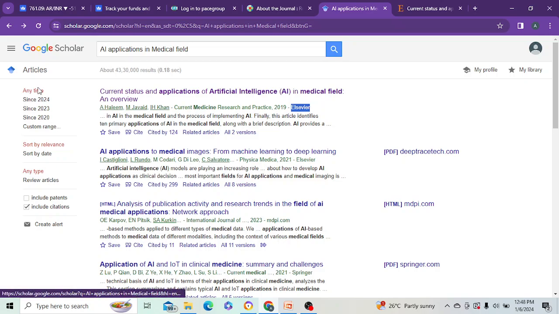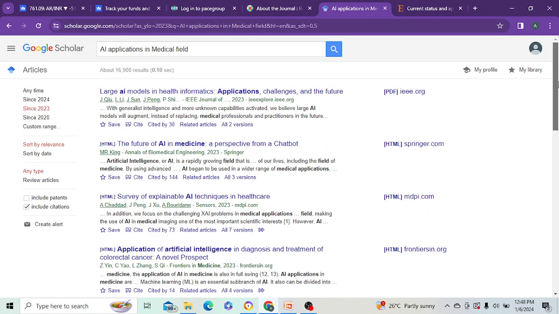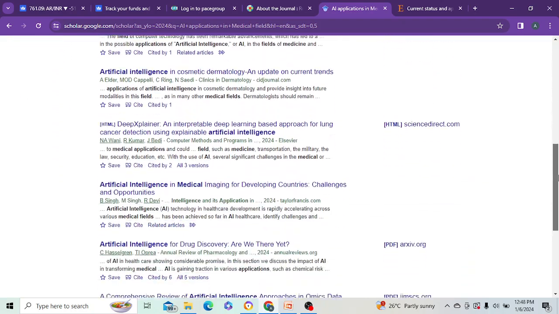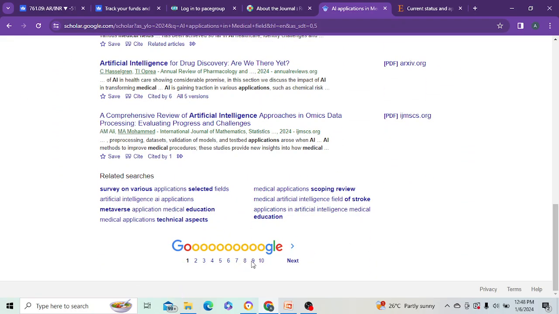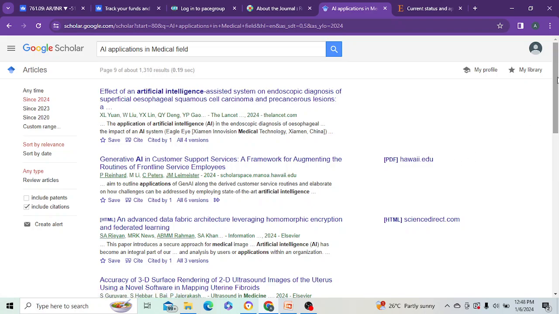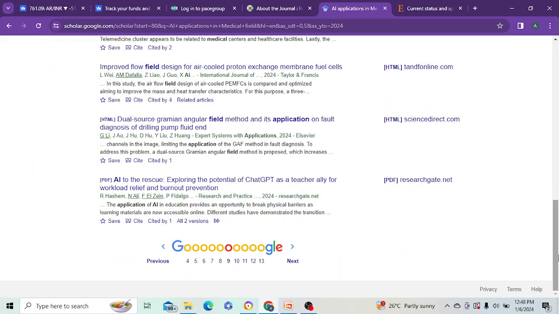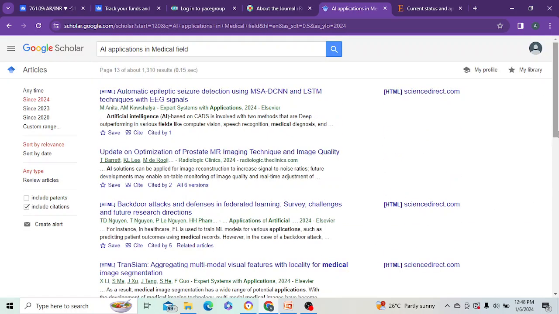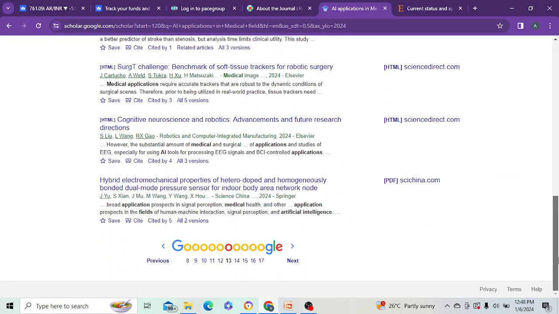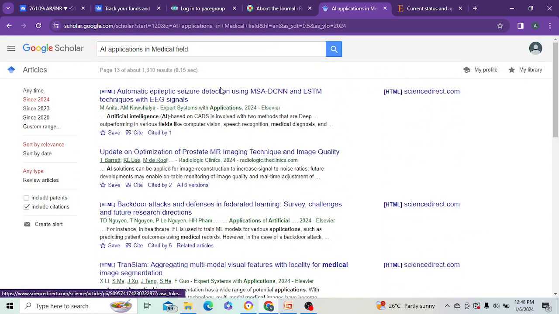Here we have a lot of information. Since 2024 I can click, since 2023 I can click, which means only 2023 papers. When I click 2024, only papers published in this year are shown. You can see, even at the 9th bar I am getting The Lancet 2024, Elsevier and so on. It's almost 100 papers, and at the 13th, almost 130 papers. Wherever there is an AI application in the abstract or in the title, everything is shown.